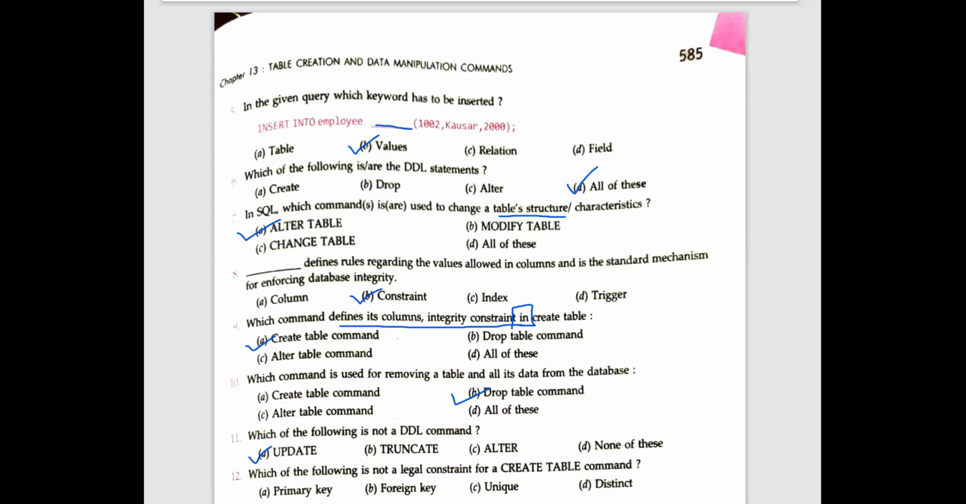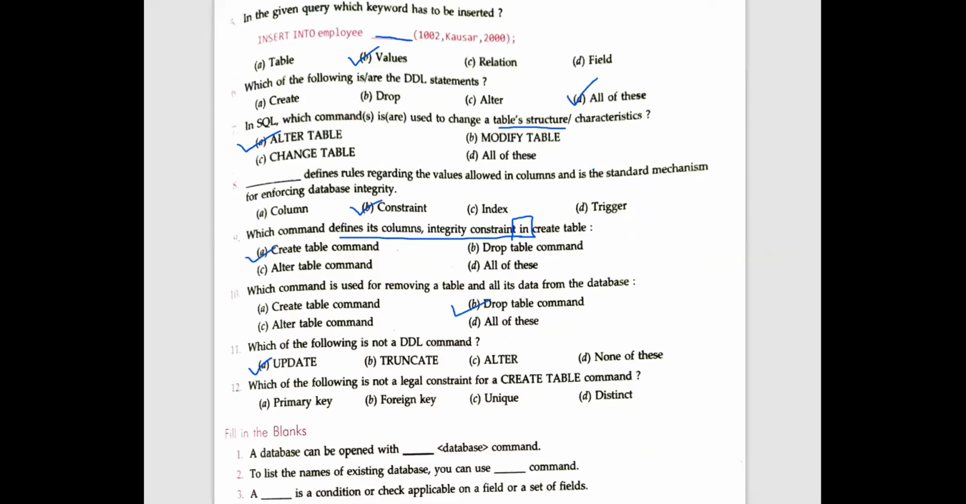Whose mic is on? Okay, then next is Vanshika. Okay, then next is, which of the following is not a legal constraint for the create table command? Very easy. Yes, Twinkle, correct answer. Anshika correct, Aanchal correct, Vivina correct, Vanshika correct, Prince correct. Okay, so the answer is D, distinct.